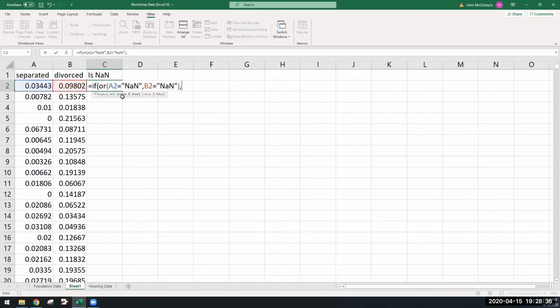You could change those to be other stuff. Let's say I wanted it to be true, false. I could say quotes true if that was true, and I could say quotes false if it was false. I'm just going to do 1s and 0s because I think it's fast, but you can always change that to be whatever outputs you want. And then I need to close another parenthesis. And I can hit enter, and that one should be a 0 because neither of those were NaN.